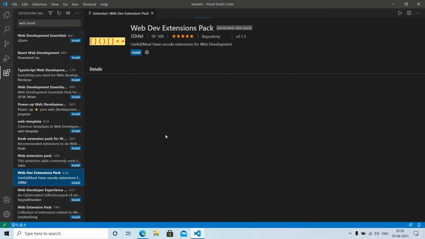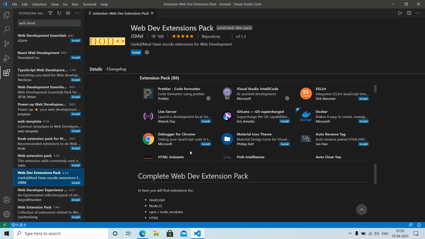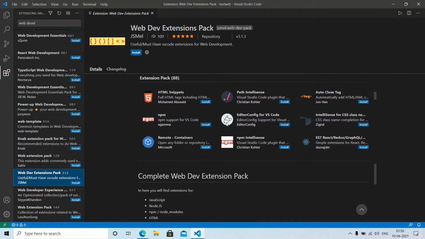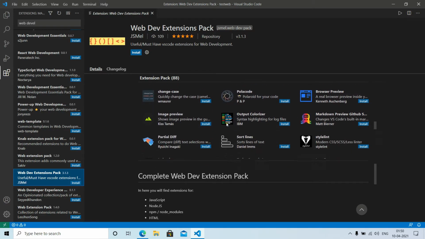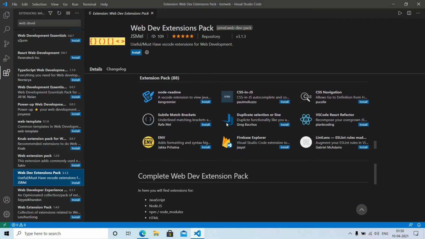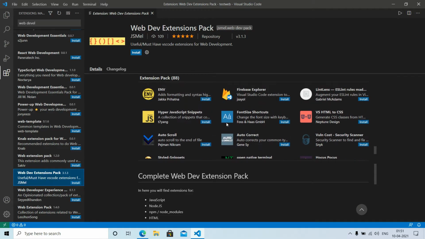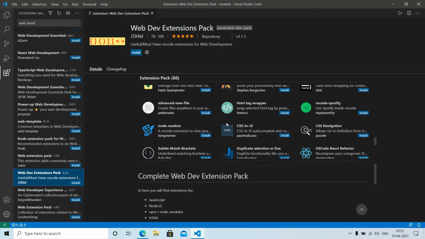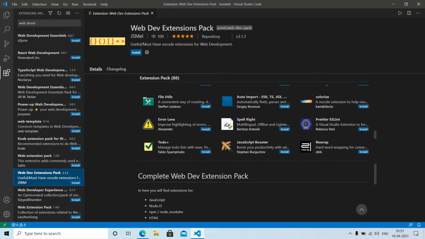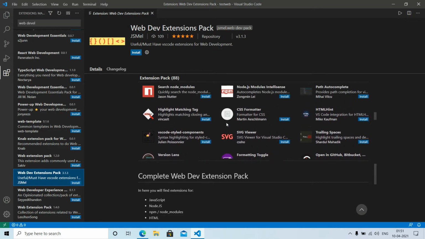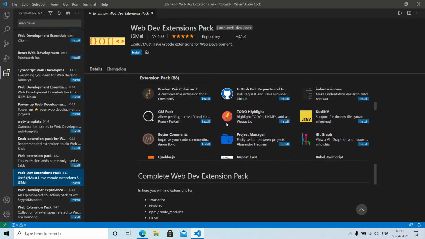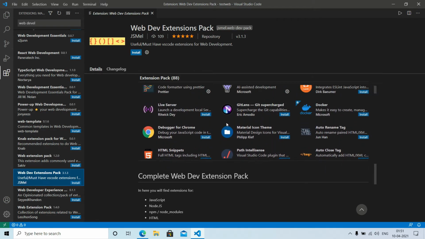So this is the extension pack I was looking for, the Web Dev extension pack. You can see it has this many extensions. I don't have time to explain everything one by one, but everything is useful. This extension pack will make your web development journey a lot easier.